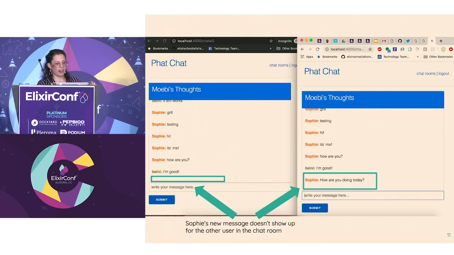Really not good. This is why we need message broadcasting. So in two side-by-side chat windows, opened by two different users having a perfectly normal conversation about my dog, we can really see the problem, right? Only the person that sent the message sees the new message at all at the bottom of the chat window.